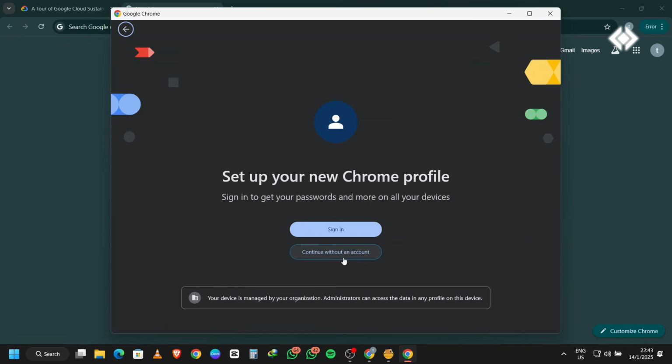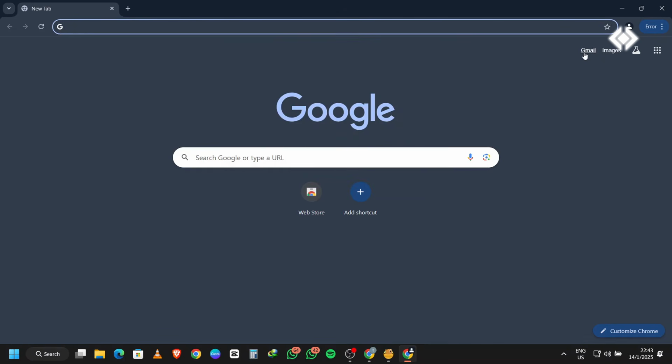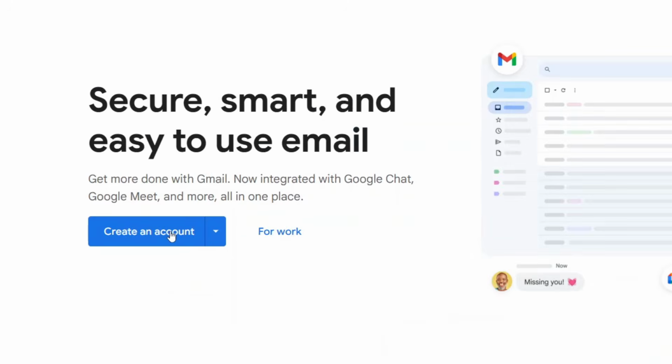Once the connection is successfully established, open your Chrome browser and create a new profile. I'll name my profile Unlimited Gmails. After creating the profile, click on Done and then open Gmail. Wait for the website to load completely. Once it has loaded, click on Create a new account for personal use.